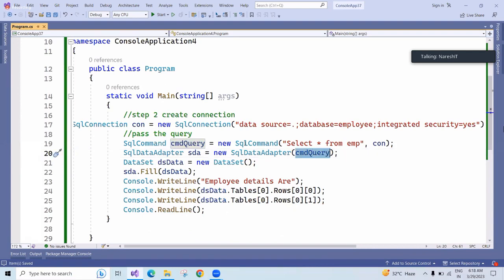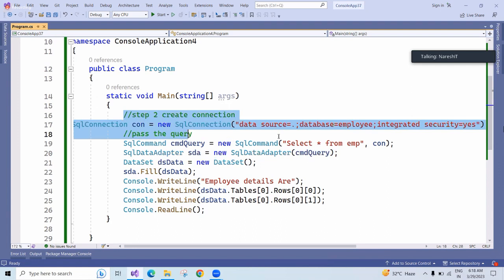Okay. Now what will happen? This query result will be stored in this data set. Okay. So this SDA, SQL data adapter dot fill of what? This data set data. So now where is the data now? In the SQL data adapter. Okay, so previously here we were executing command dot non-query, command dot execute scalar, reader, everything. But here, people see, did you find any open method here? Did you find any close method here?